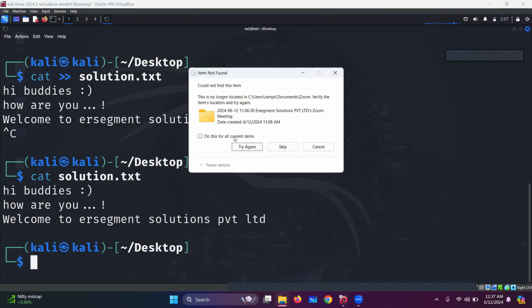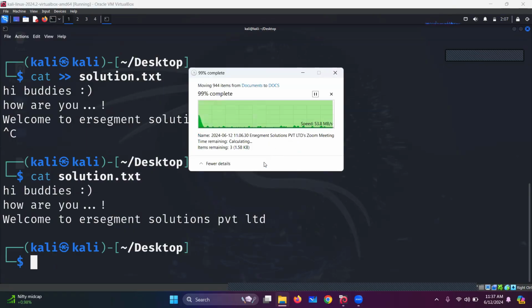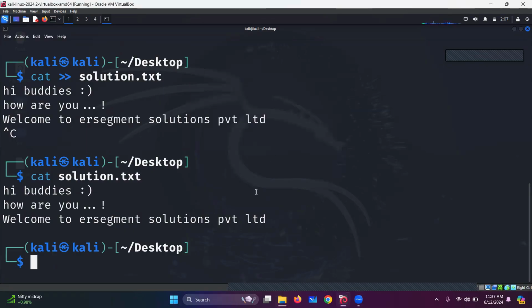Like that we can create files, we can add data into a file, and we can read the file. I hope you understand. So like that we can create folders, we can create files, and we can add data into files. Clear? All right, let me clear the screen now.